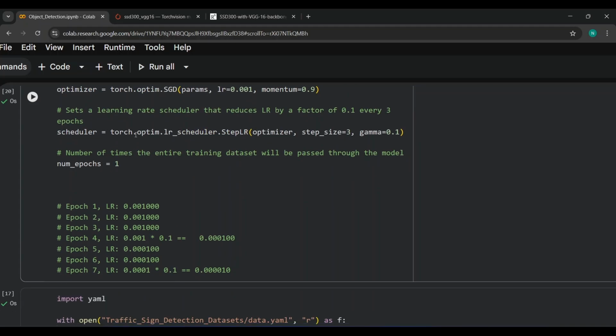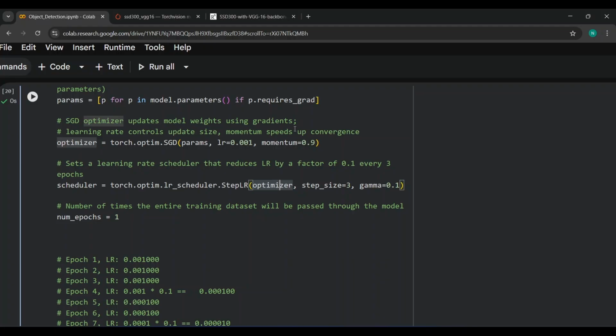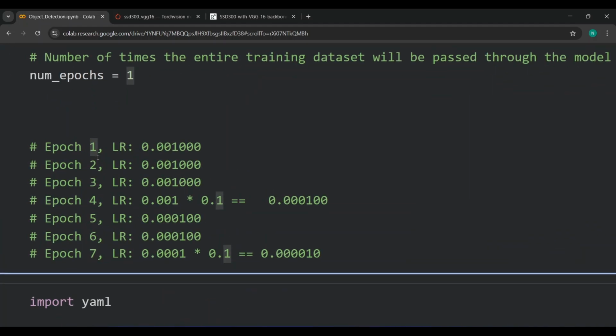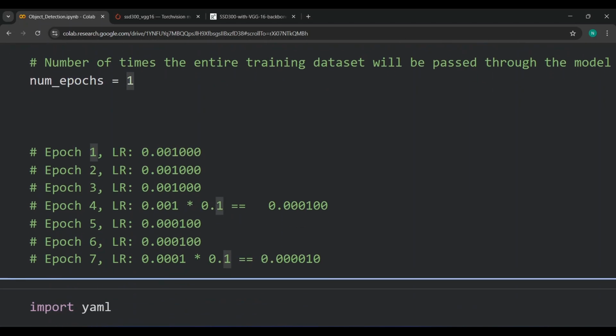Now here we apply the scheduler. It sets a learning rate scheduler that reduces the learning rate by a factor of 0.1 every 3 epochs. How can we do that? For that purpose we use lr_scheduler.StepLR. We pass the optimizer because the optimizer is responsible for updating the parameters, and the learning rate is for the speed of learning of the model. Step size is 3. Step size 3 means after every 3 epochs it will multiply the learning rate value by 0.1. Initially the epoch value will be 1. Now let me explain how the learning rate scheduler works. Initially it will be 0.01. After the third epoch it will multiply it by 0.1 and you will get this value. After every third epoch it will be this.